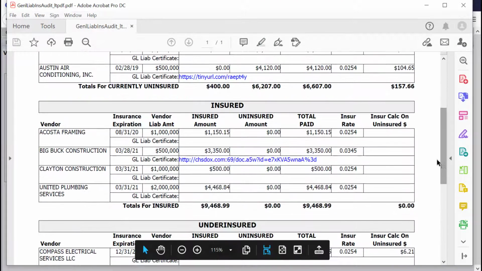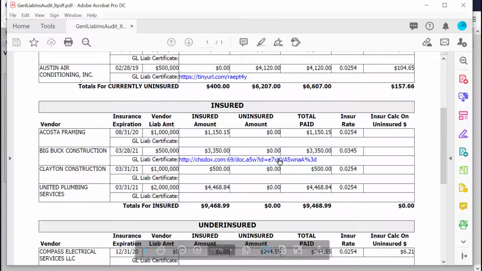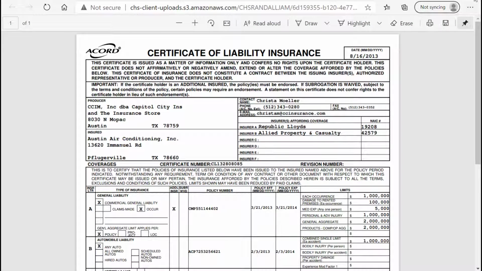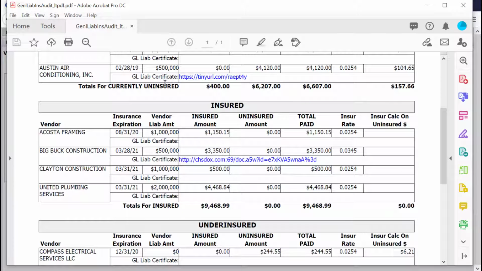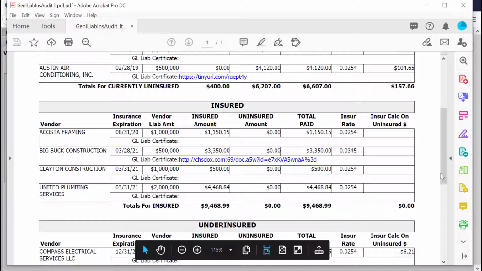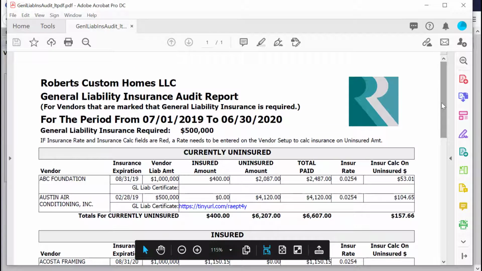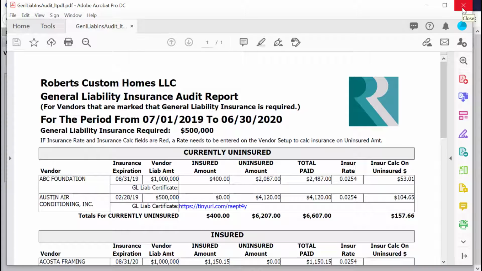You'll notice right here that when I hover over it, it turns into a hand, meaning it's an active link. I believe this is a good active link right here. So imagine that you're the insurance auditor getting this report. They can just click and see the various certificates without you having to run copies of them and hand them a whole stack of them. So that's another advantage of doing the uploads in CHS and getting those attached to the vendor.